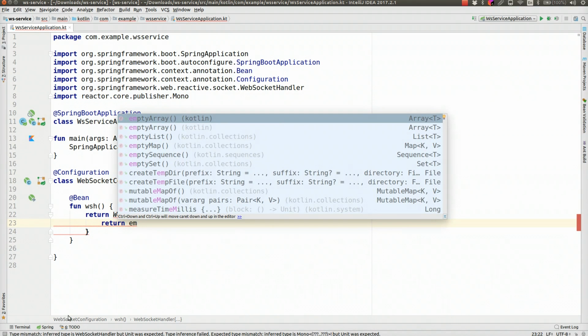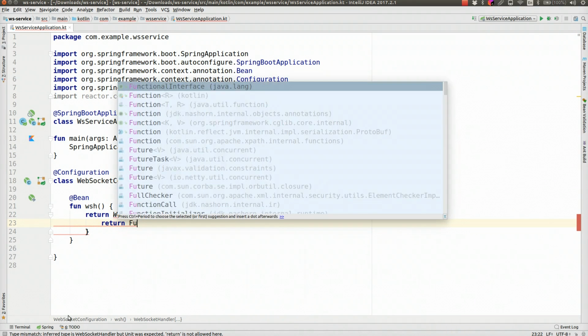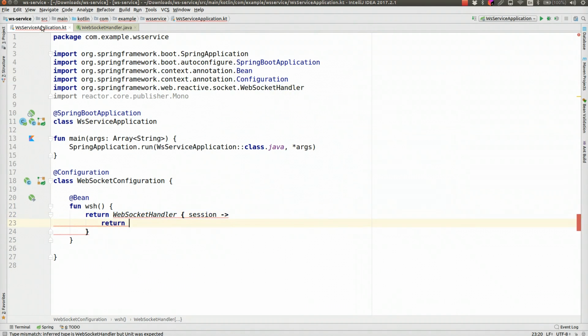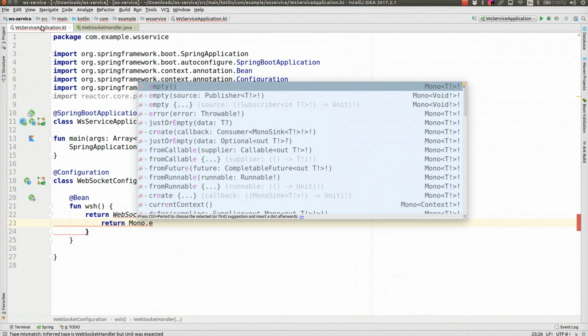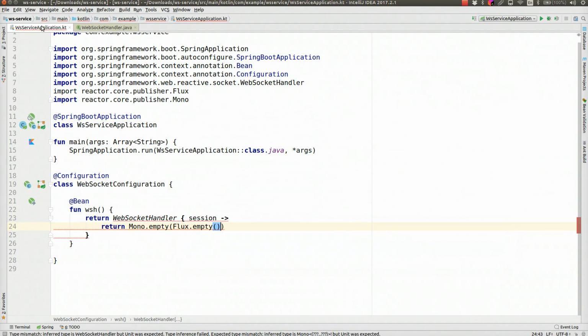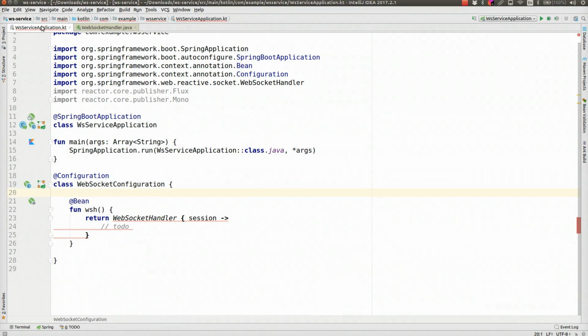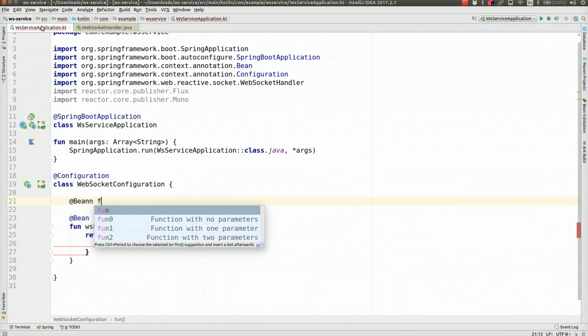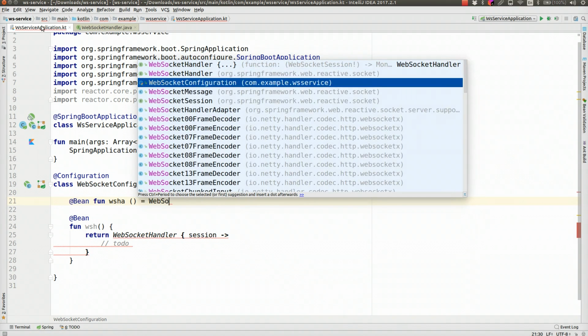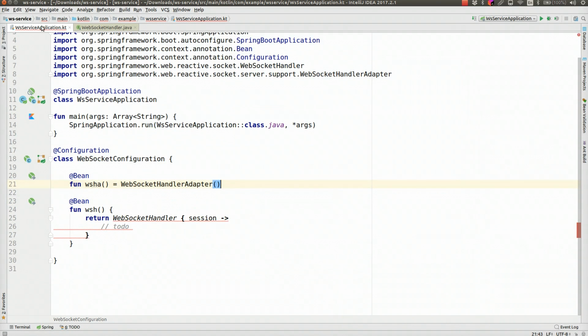No. Empty flux. Let's see. This WebSocketHandler is expecting a Mono<Void>, so we can just return that. Mono.empty. Right? Flux.empty. I guess we can return null for now. Well, it doesn't matter. We'll have to come back to this anyway, so let's leave that for now. Okay, TODO. And then we need a WebSocketHandlerAdapter equals WebSocketHandlerAdapter. Very good. That one's pretty straightforward.